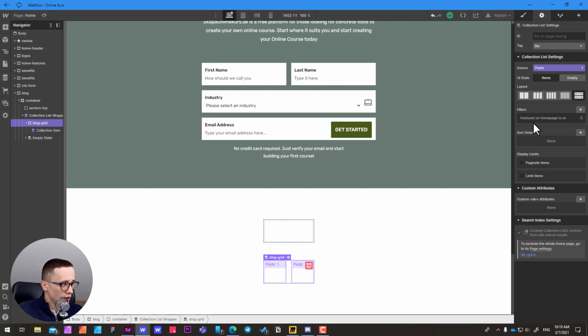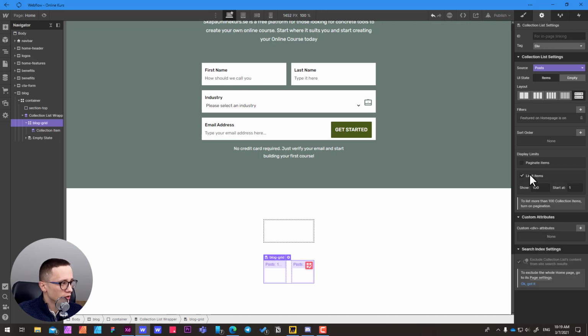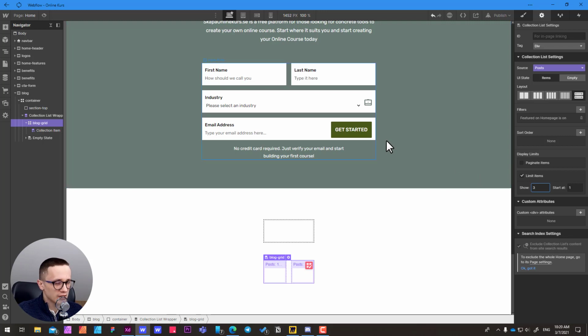Okay, what else I want to do? I also want to limit my items. I don't want to display more than 3 items right here, so I'm gonna choose, hey, limit my items, show only 3 items. Doesn't matter how many articles have that featured, display only 3 items.